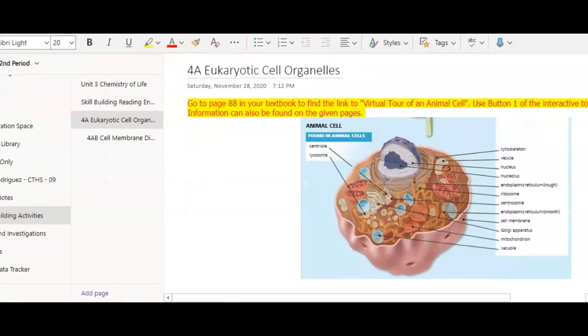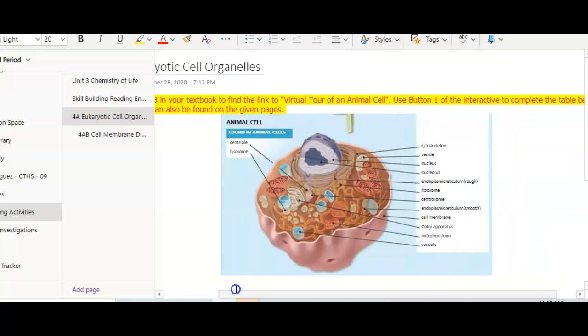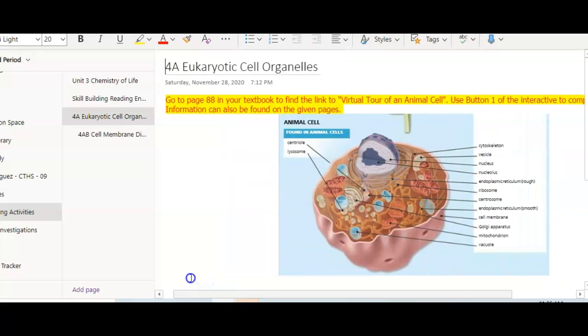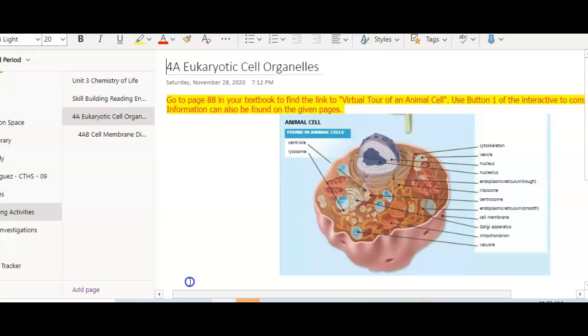Once you're there, you will see this page, and the directions are also here. On page 88 in your textbook, you'll find a link to the virtual tour of an animal cell. It's on the bottom right-hand side, and you actually have to click on those words. Clicking on the picture above it does not take you to the link, which I think is kind of crazy, but that's how it is.